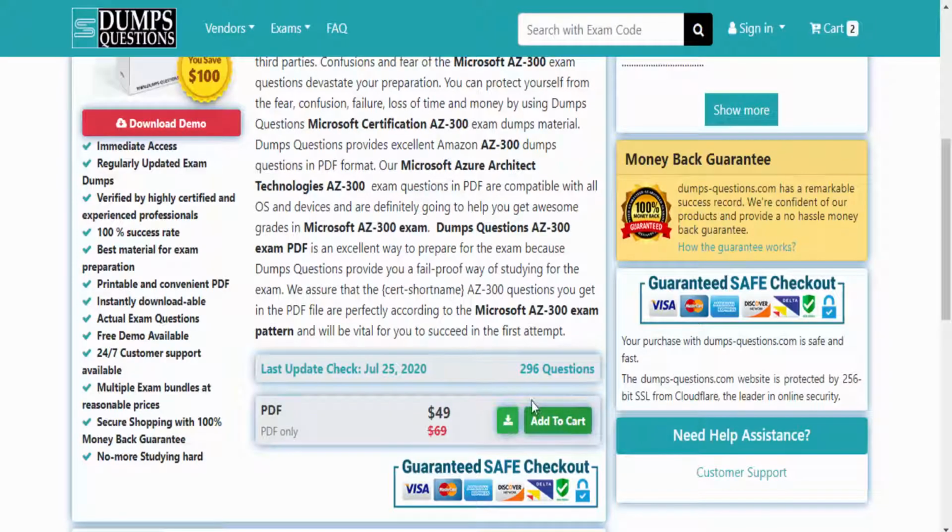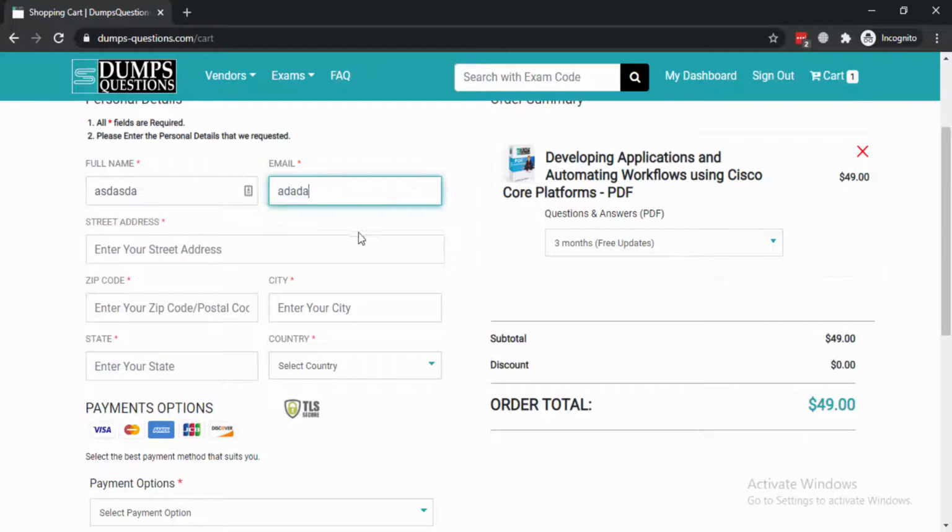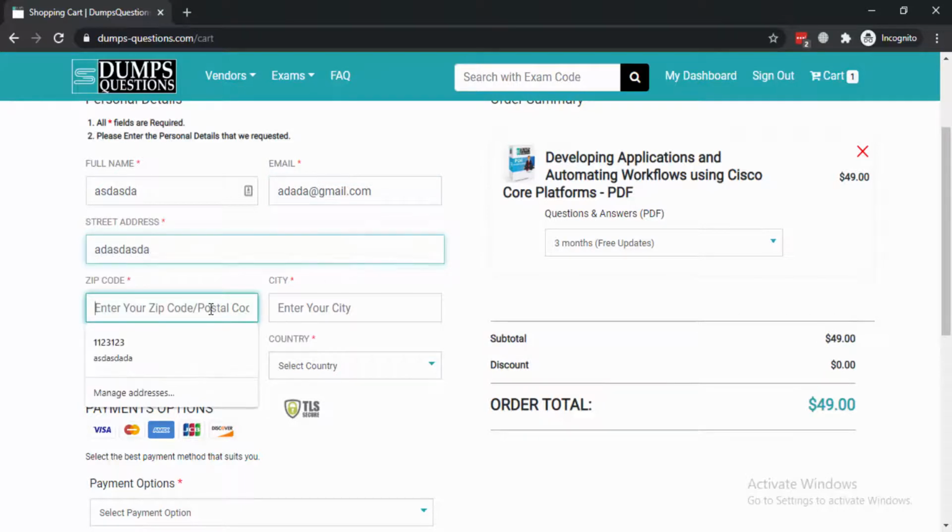To buy, just click on the Add to Cart button and enter your login details, or you will have to sign up if you aren't already a Dumps Questions member. When you log in, you will need to add some further details and select your payment method.